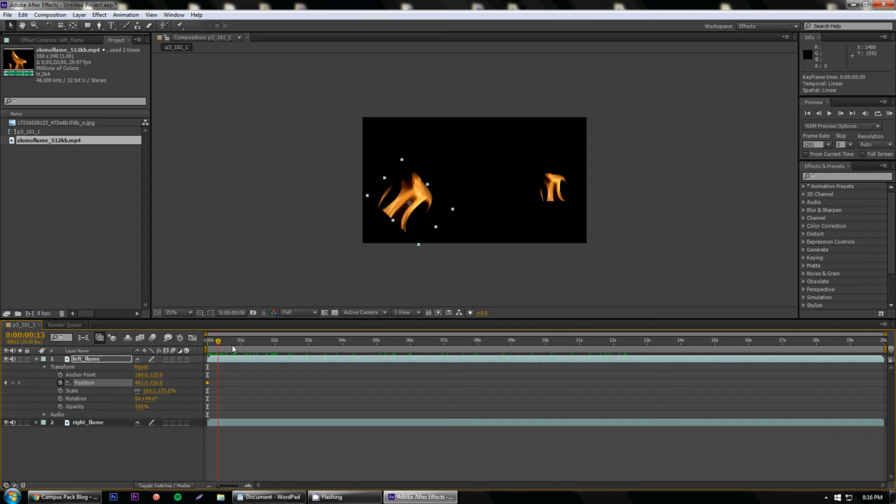So if I move to 1 second and I say actually at this point in time I want my position to be higher, you can see that a new keyframe appears and it holds all of that information that you've just changed. So when I scrub back to 0, you can see how my flame moves up because it's going from keyframe A to keyframe B.